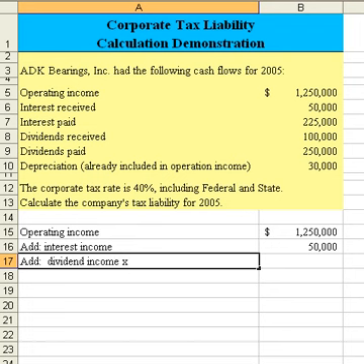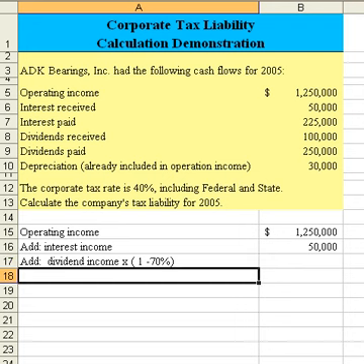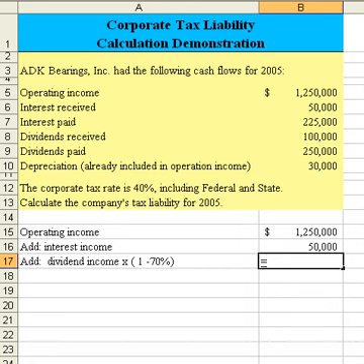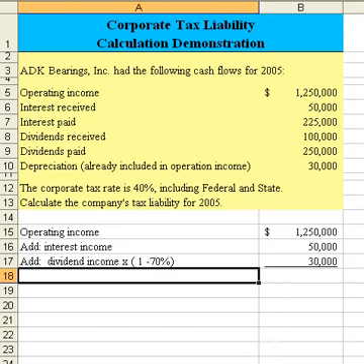But since there is a 70% exclusion, we want to multiply that by, if you will, 1 minus the 70% exclusion, or 30%. So let's take that number of the dividends received and multiply that times 1 minus the 70%. Now that gives us what I'm going to call earnings before interest and taxes. The point is this is simply a subtotal for adding the income items.